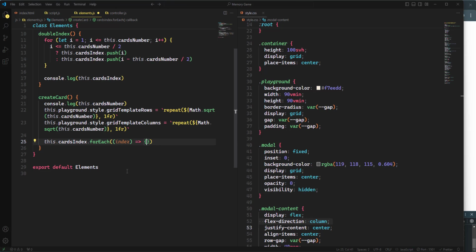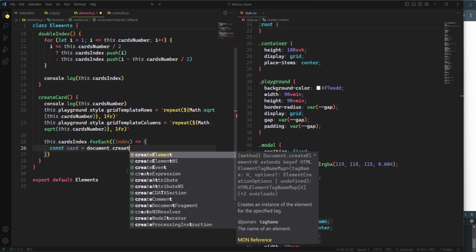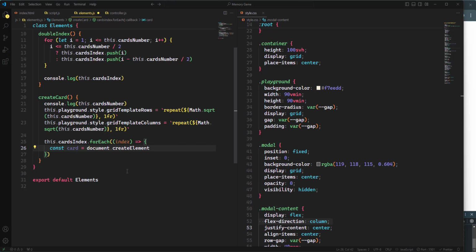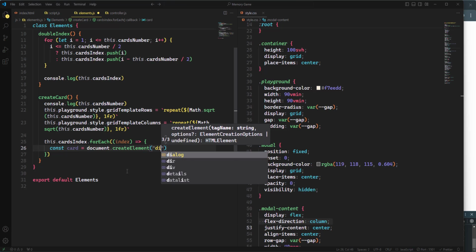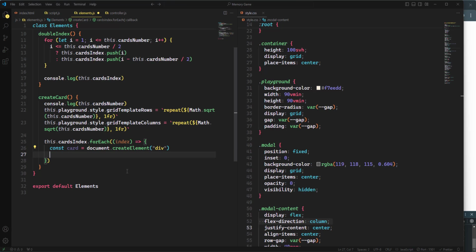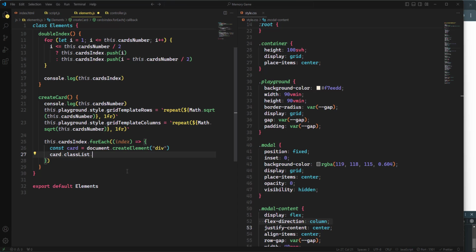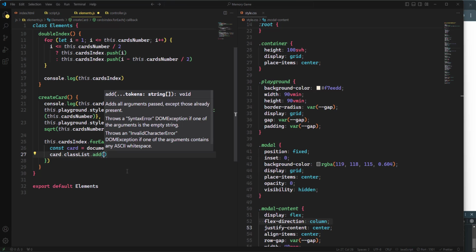So as I said, we're going to create cards. So I'm going to create new variable, it's going to be card, and then I'm going to use method called create element. We need to create div element. Next, I'm going to add a new class to the newly created card element. So we need here card.classList. Then we need method add, and I'm going to specify here the class name. It's going to be card.